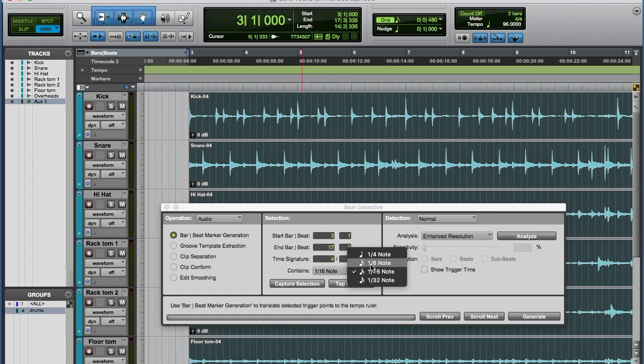We'll go with eighth note because the drummer's playing eighth notes on the ride cymbal, and there's very little 16th notes in here. Next, we look at the detection section, and we'll set the detection to normal and the analysis to enhanced resolution. Then we'll click Analyze. In the background, Beat Detective is analyzing all of our audio. Notice that we have our drums grouped here, by the way.